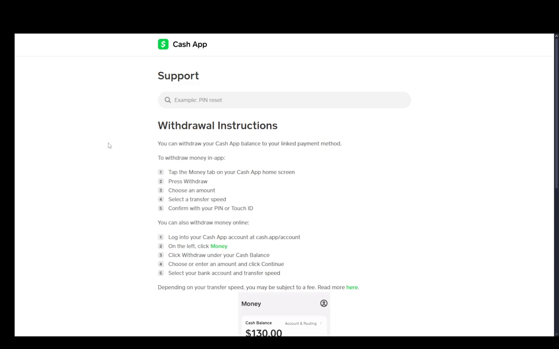Now, I will be using the support guide simply because I don't have Cash App available in my region, so I'm not able to access the app or the website, and I won't be able to help you guys with that by showing you step by step. However, this guide is very well made and you should be able to understand everything.